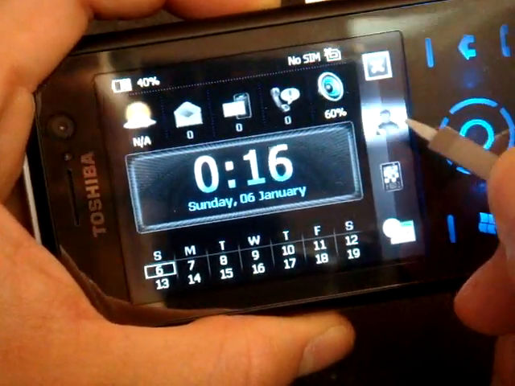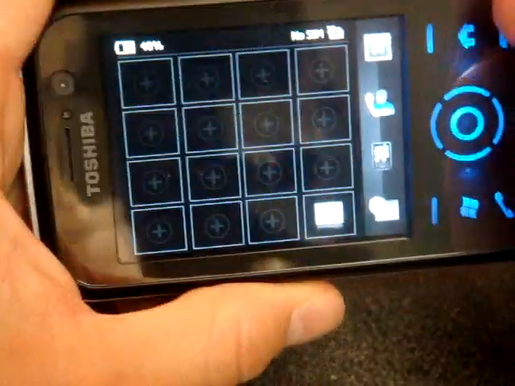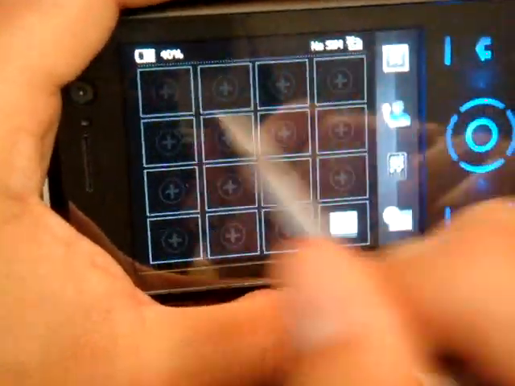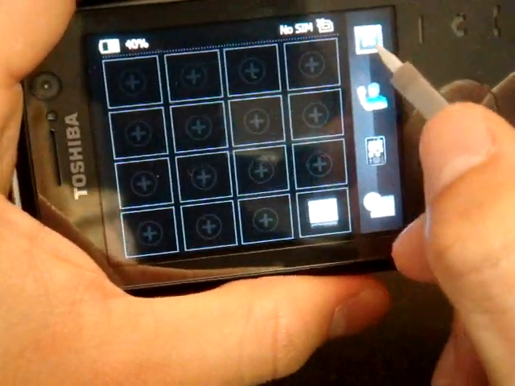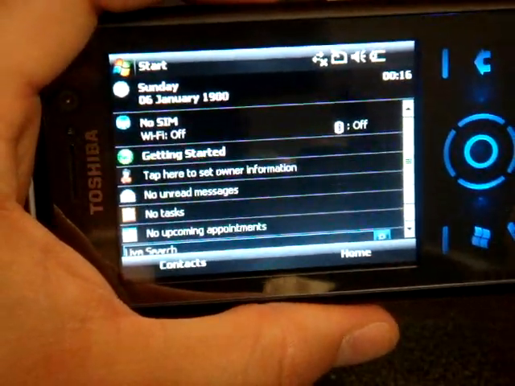So let's continue up to this icon for phone. This allows you to dial favorite people. And I'm assuming it'll allow you to associate a picture with each person's name. And finally, this X actually gets you out of SPB Mobile Shell and into the standard Today screen.